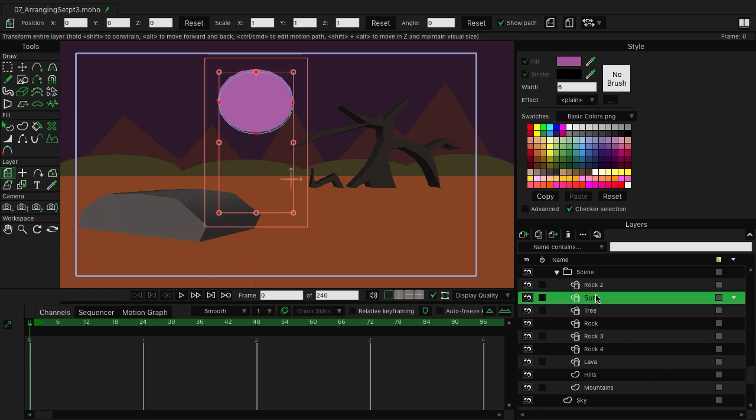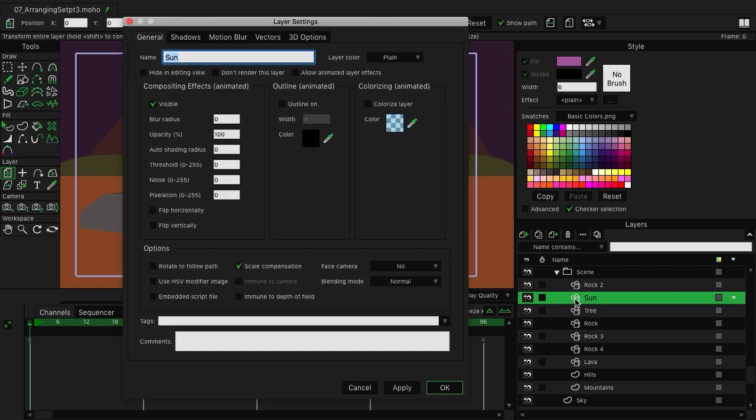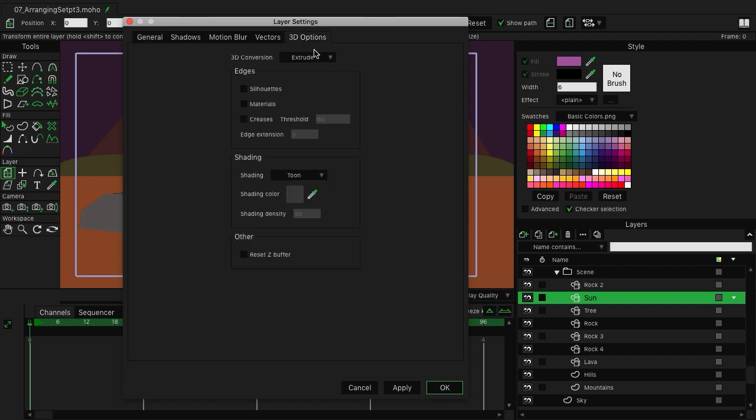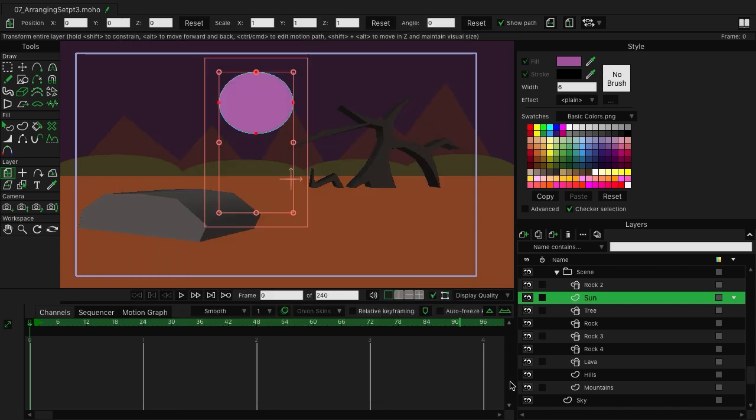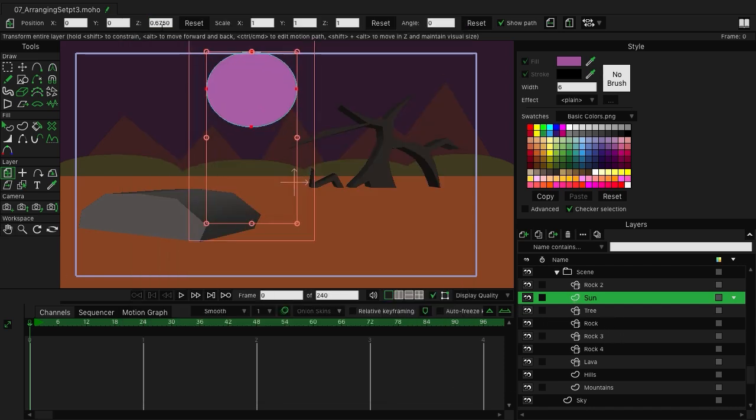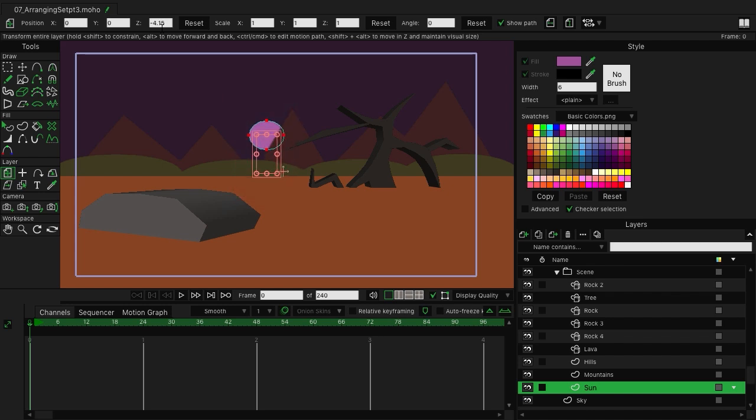The next item on my list, I'll just go down the list here on my layers, is the sun. And I actually forgot to include that in my last video when working with the background elements, but it's not a big deal because I'm just going to do it right now really quick. We'll just go in and turn this off of 3D and click OK and just push that into the background.